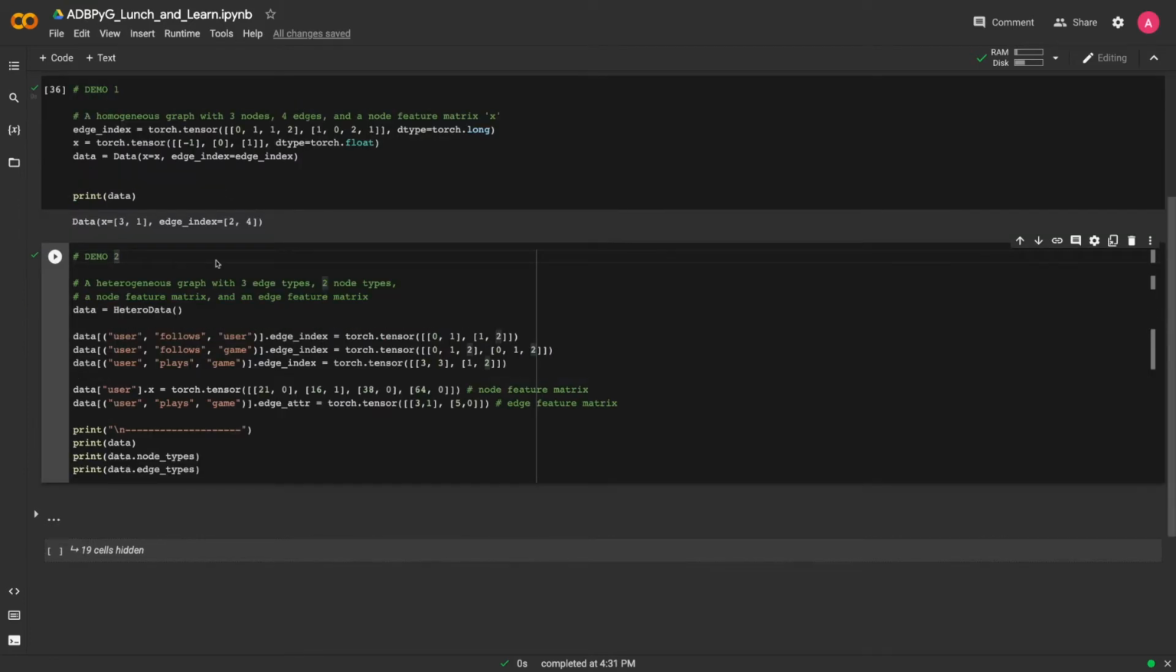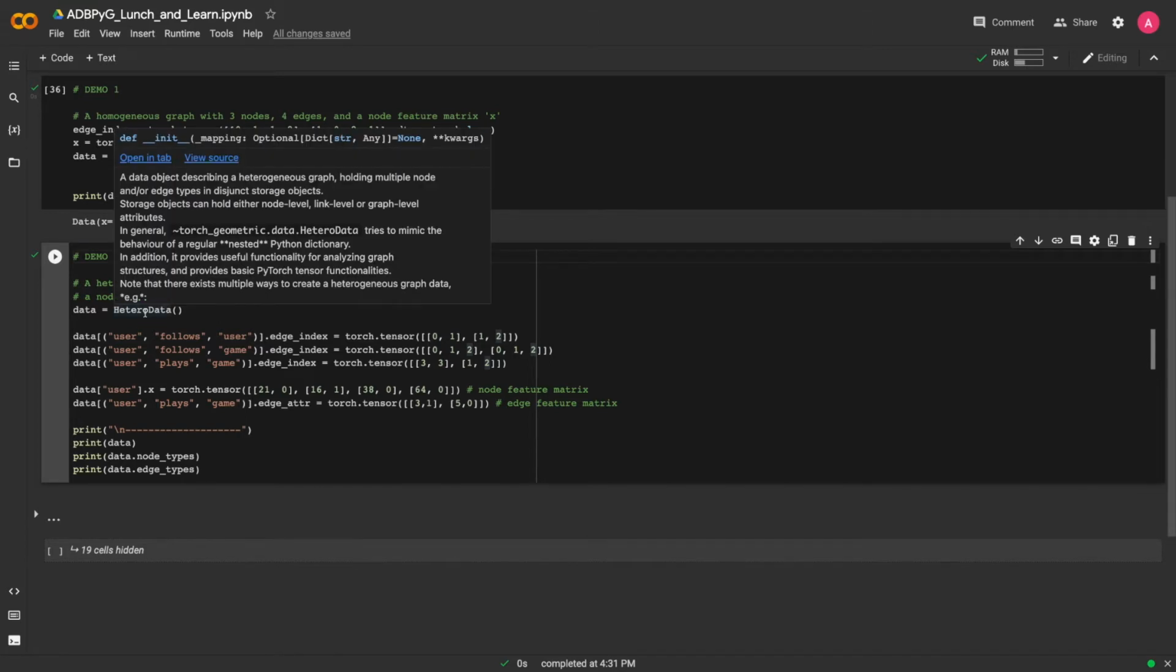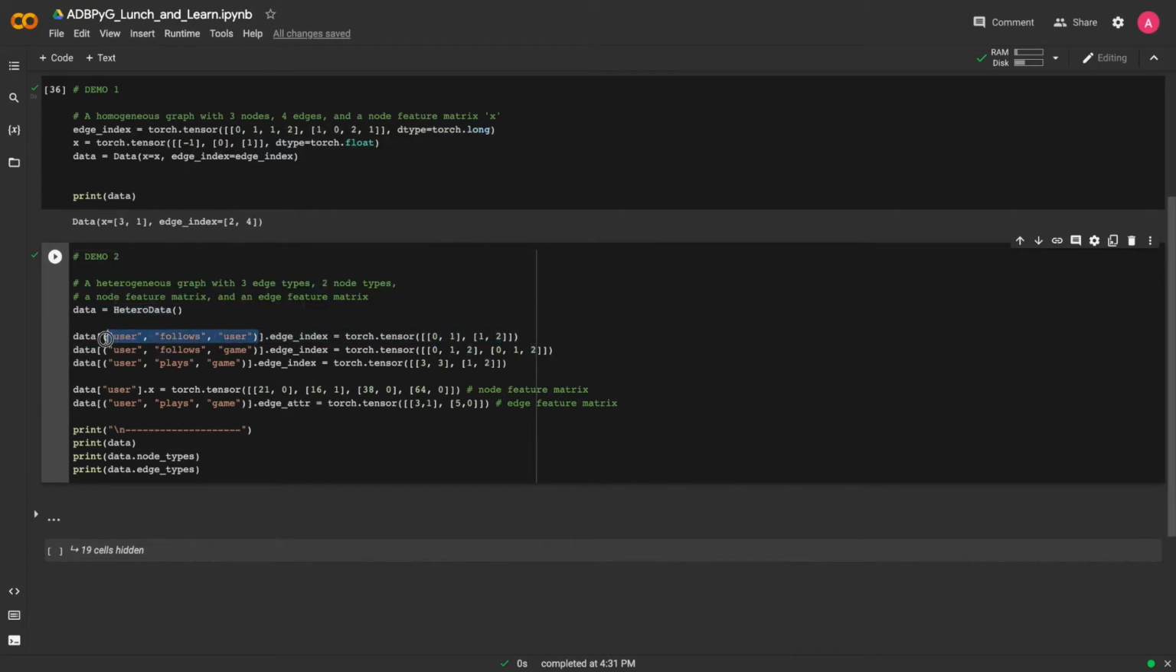In this example, we create a heterogeneous graph with 3 edge types, 2 node types, a node feature matrix, and an edge feature matrix. This is done by first creating the hetero data object, and then we can specify the different edge types we want to have. Of course, the edge index attribute stays, and this is how we define our graph connectivity for each edge type in COO format. Lastly, we create a node feature matrix specifically for the user node type, and we create an edge feature matrix specifically for the plays edge type.